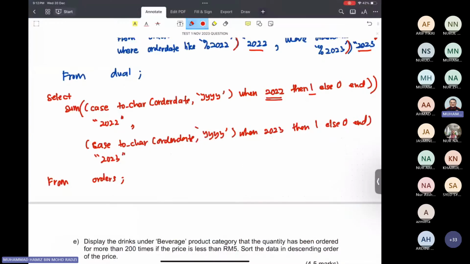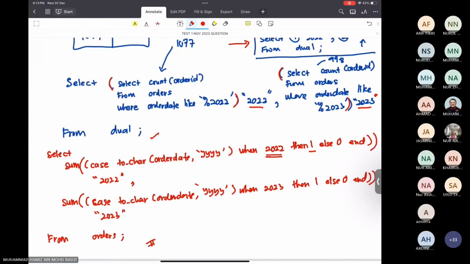Okay, so sama juga. What do we need to add over here? Sum of the case. Kita rename ini sebagai 2023. So ini pun jadi the answer. So you have two different methods. So you can choose anything that you want to use lah.